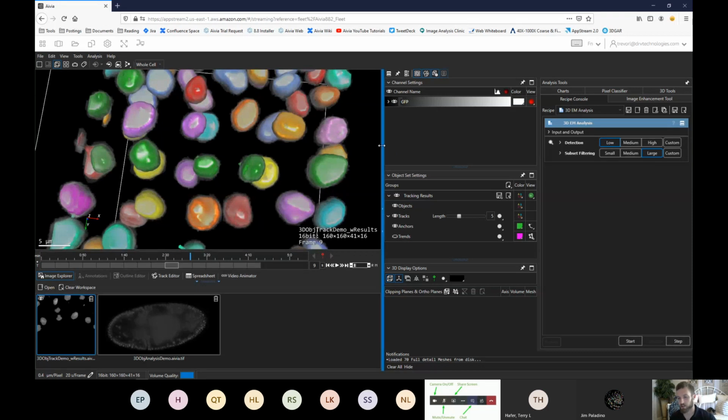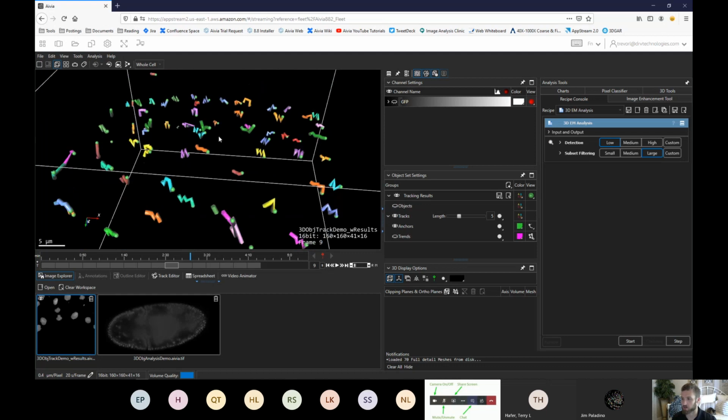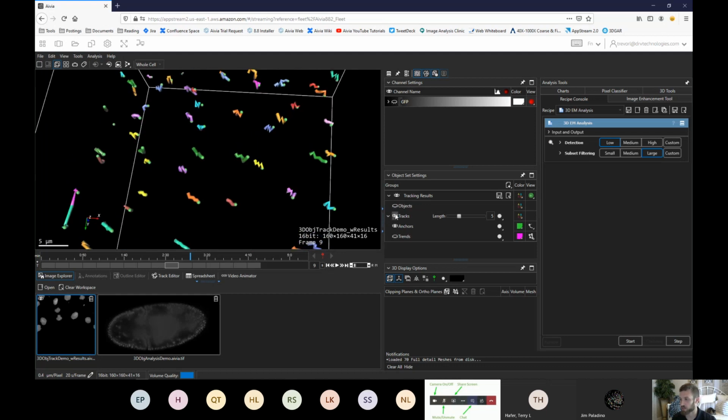So just like that, everything in an object set here has its own row. So this tracking results is automatically expanded to where you can toggle the visibility of the objects, the tracks, anchors, and trends all differently. So for instance, I'm going to turn off my channel to where I'm only looking at my objects or my results. And then turn off your objects, and you can see that there are tracks in there too. And these tracks can be turned off and on as well.